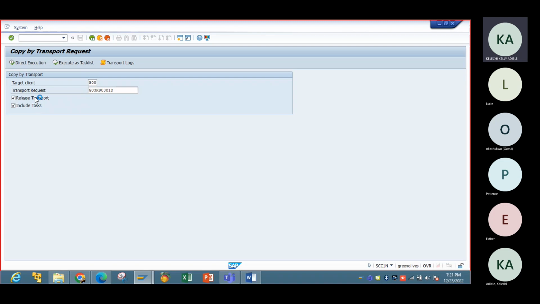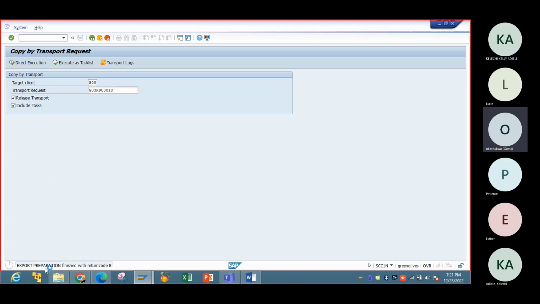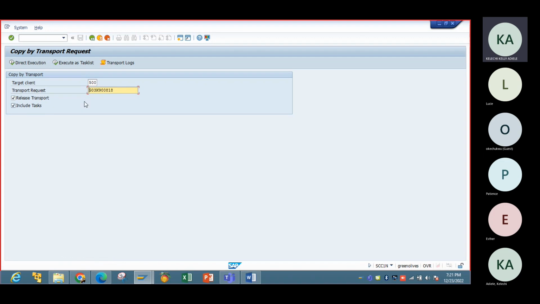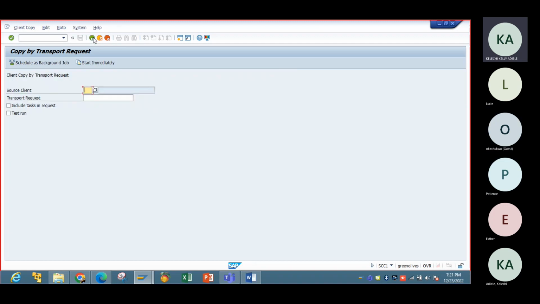We're supposed to have something we call a test. What this is trying to do now is connect to the database for me to release this transport to. So it's exporting. You see there is an error. Of course it won't go, because this target client is not live. But this is just to give you an idea of how you can run your transport.